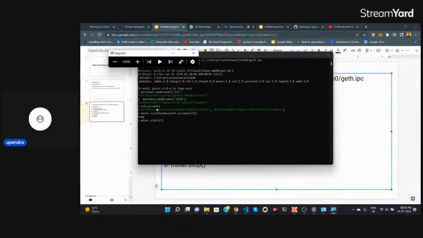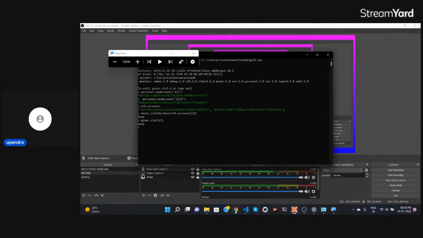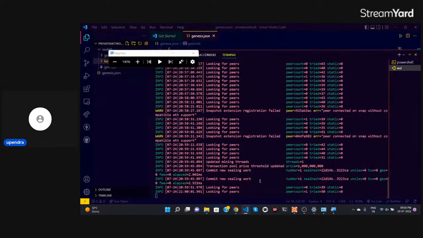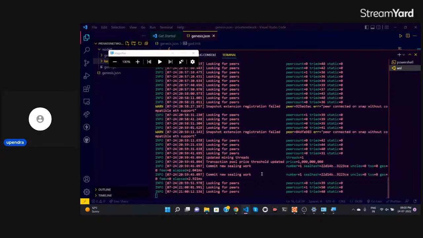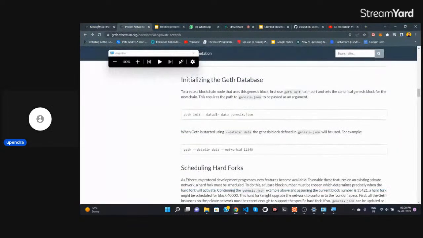let me zoom out. It says null. Why does it say null? Actually, the miner has started. Okay, sorry, we have started OBS. Let me show you. The miner has started. Just give it some time, our mining process is going to start. And let me show you from the documentation why it's saying null.